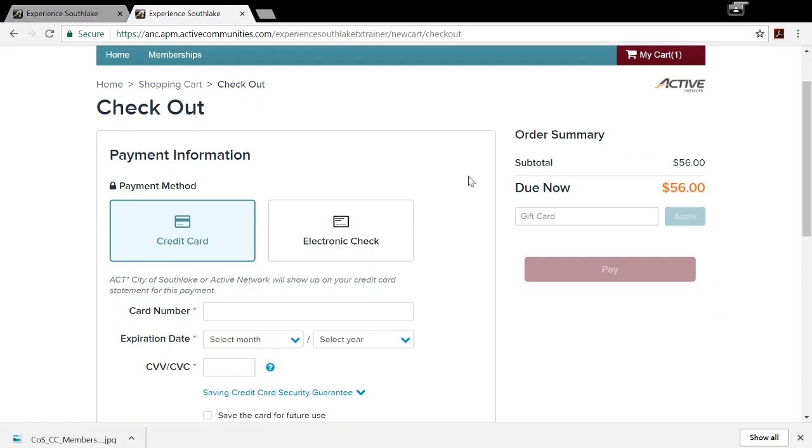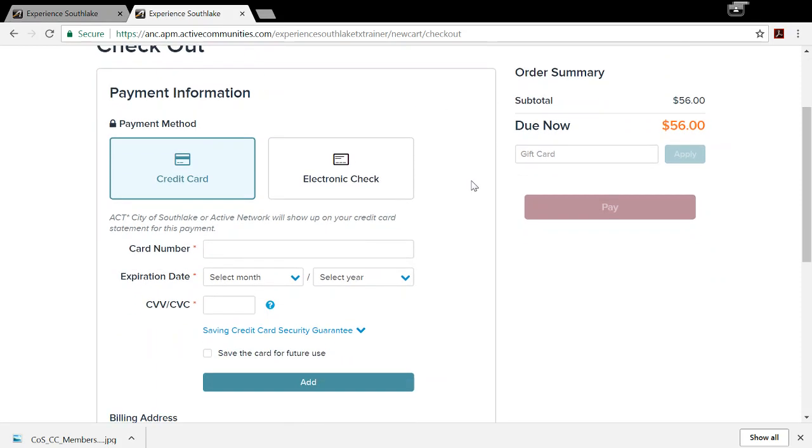On this page, you'll be able to determine whether you want to pay for this via credit card or electronic check. Please note that all Champions Club memberships will be on a recurring payment basis. So you will need to leave a credit card or electronic funds transfer information in order for your auto renewal each month. In this case, we're going to select a credit card.